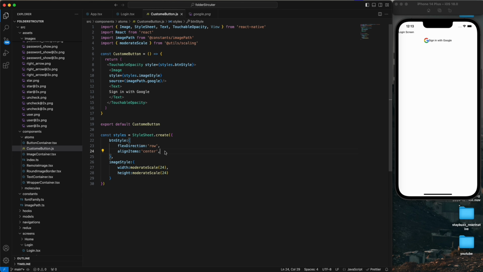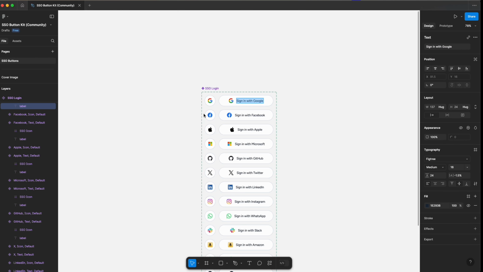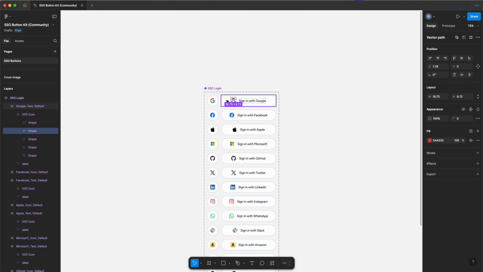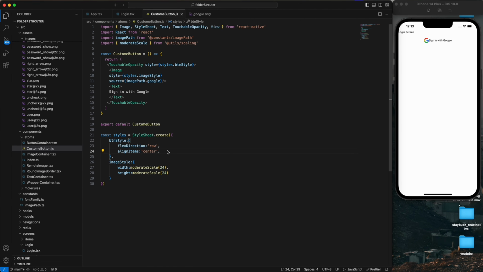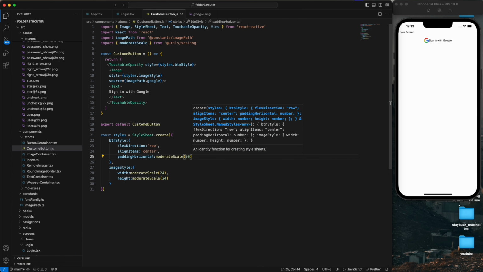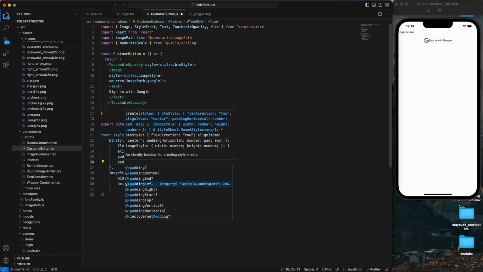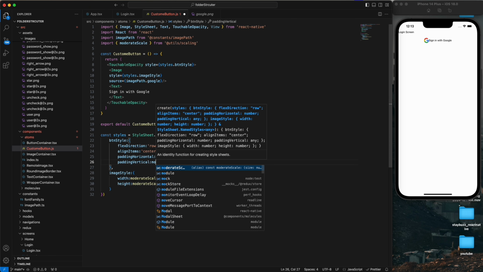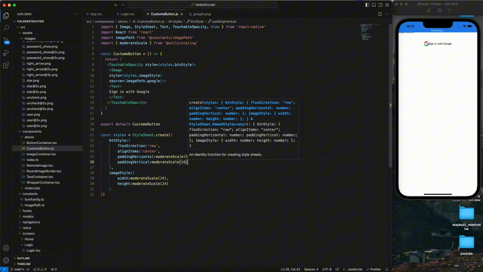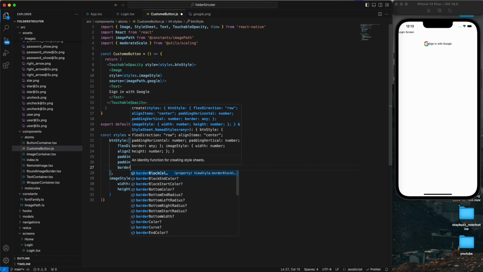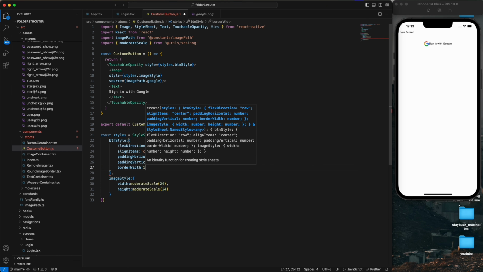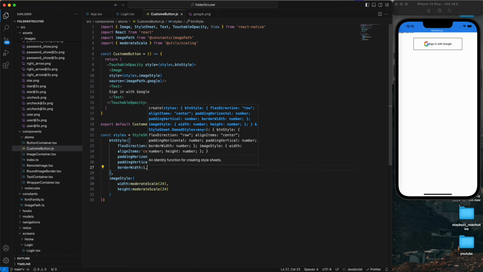So now we are going to give the styling to the button. So this is my button, see. We have a padding horizontal, with the scale, it's like 50. And we have a padding vertical, it's 16. And we have a border width of 1. So this is our border width.